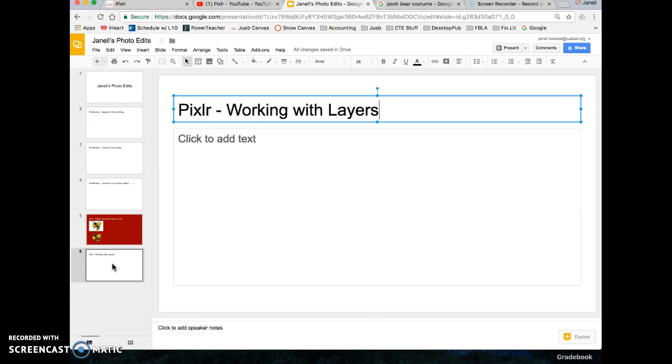I will be looking for multiple layers on your project. You need to have a text layer on your project. And please name your layers. And we'll go over naming layers in that tutorial. You simply just double click.